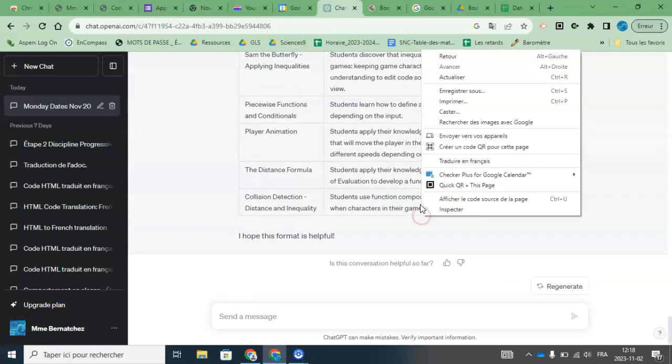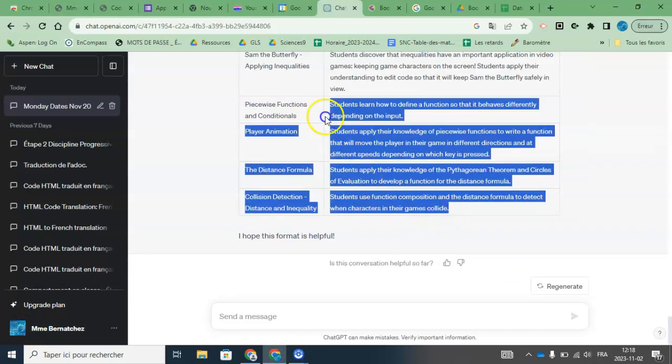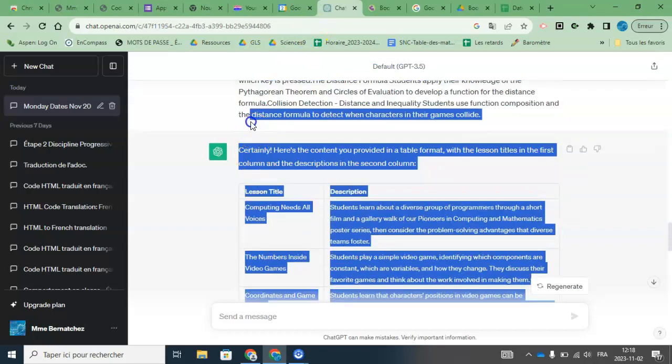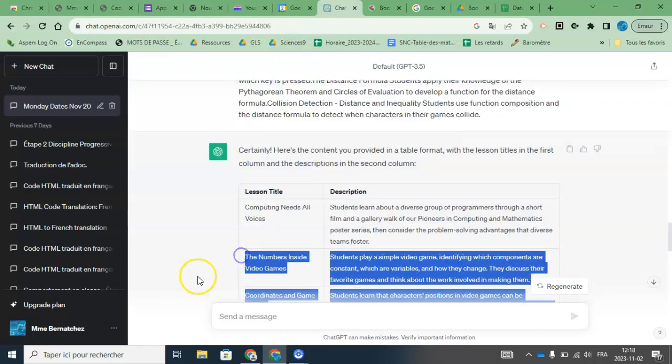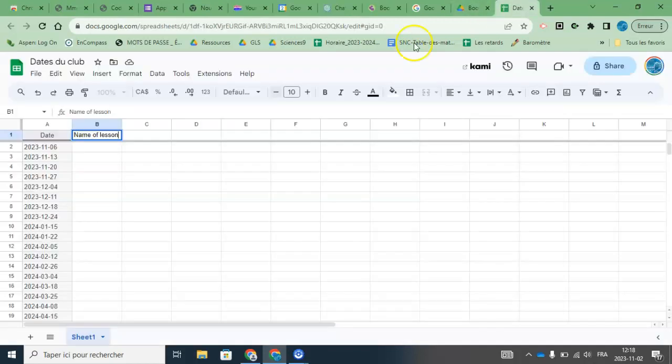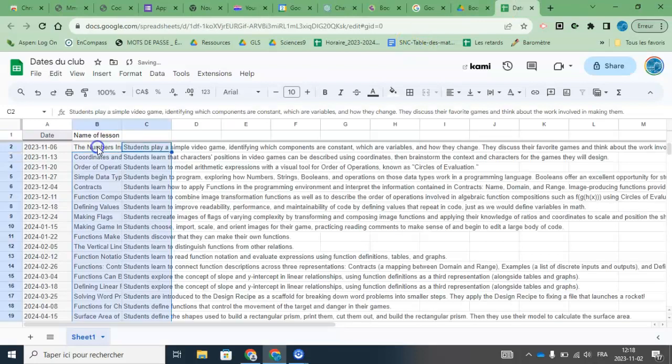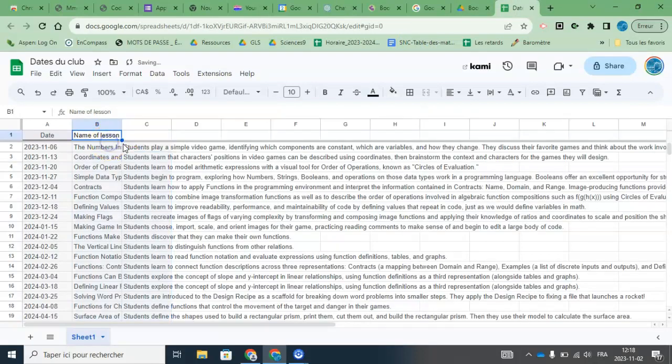So I'm going to select this content, and I want all these. They're actually 27, but I only wanted the 26 because I've already done the first one. So I'm going to copy this and paste it into my same document here. And then I'm going to call this description. So I have the name and the description.